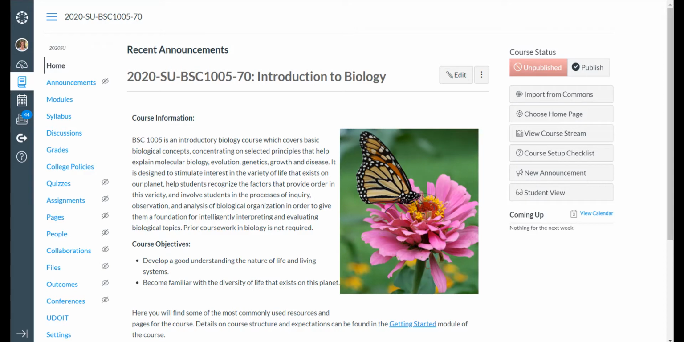This is a look at our course in Canvas. Now this is going to look a little bit different from your view because this is an instructor view, but you will find that the various links are located in the same places. When you first go to Canvas, you're going to see an overview of the course. This is an introductory biology course, so we're going to touch on a lot of different topics in biology, such as evolution, genetics, just general cell structure. And we really just want to develop a good understanding of nature and living systems.